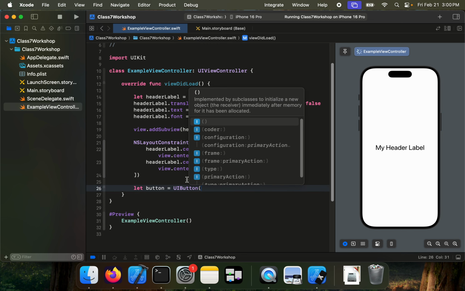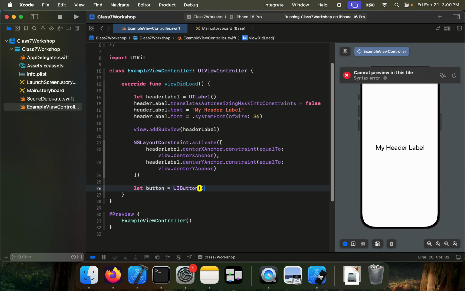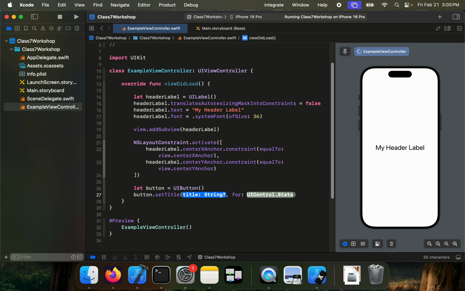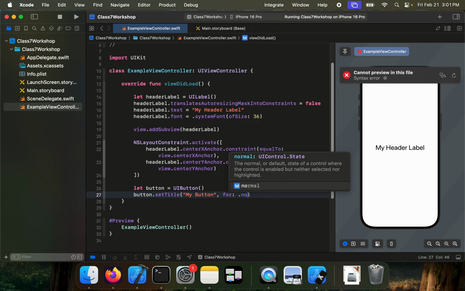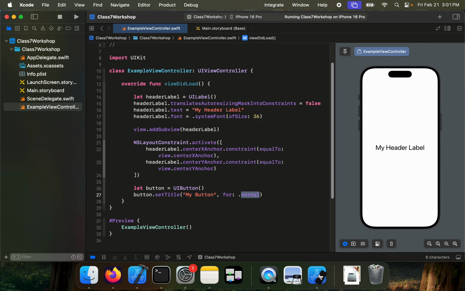Is it in here? No, it's not, sorry. Yeah, so you do this set title for state, right? Because buttons have many different states, and if you want your button to change its title based on if the user is pressing it or highlighting it or whatever, you use these different states. But by default, you can just use normal. If you set this as the normal state, this is what the title will be for all the other states unless overridden, right? It's the default, okay? So this is how you set the button's title.